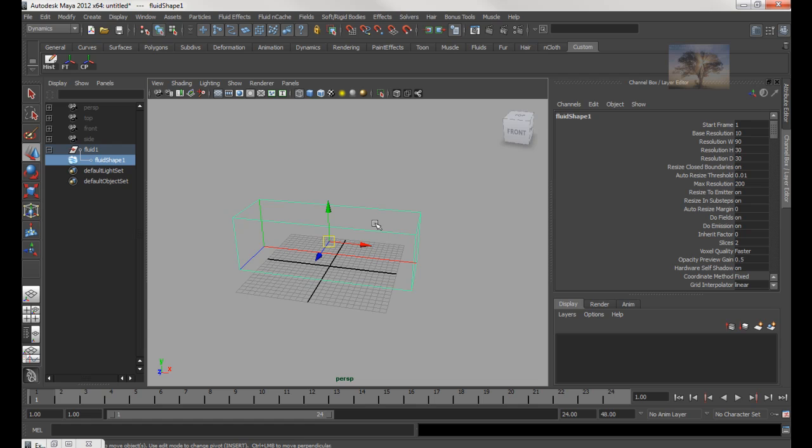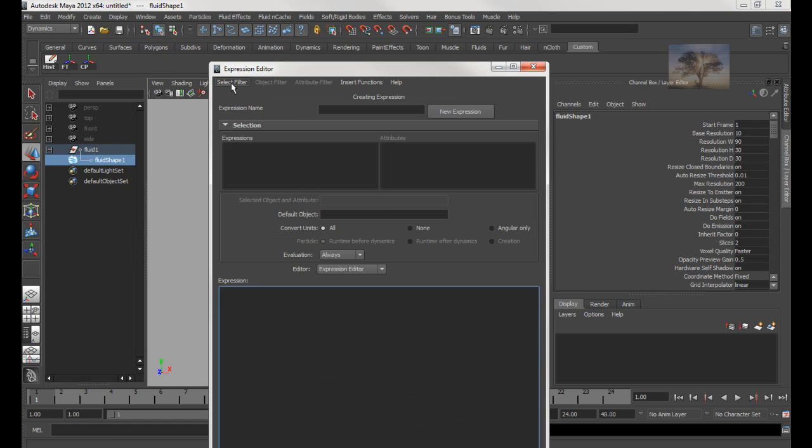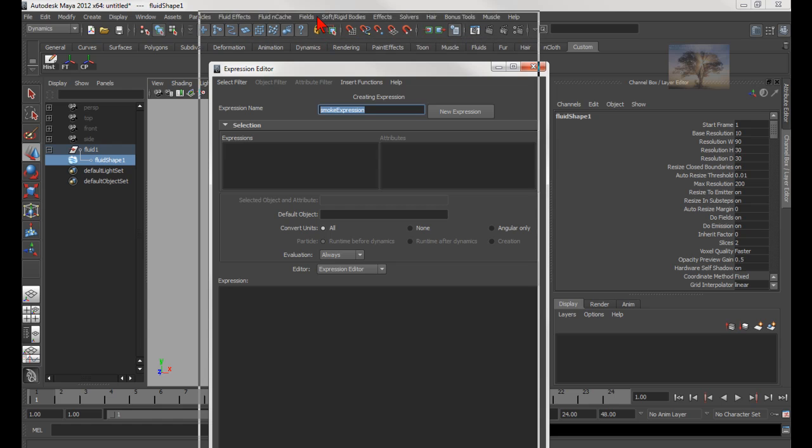Next is to input some commands. Again, make sure your shape node is selected. You go into Windows, Animation Editors, Expression Editor, and you select by expression name. Here you give a name, let's say smokeExpression. Again, you can call it whatever you want, but be specific. This time, instead of pasting the command, I'm going to type it and explain it to you very clearly.